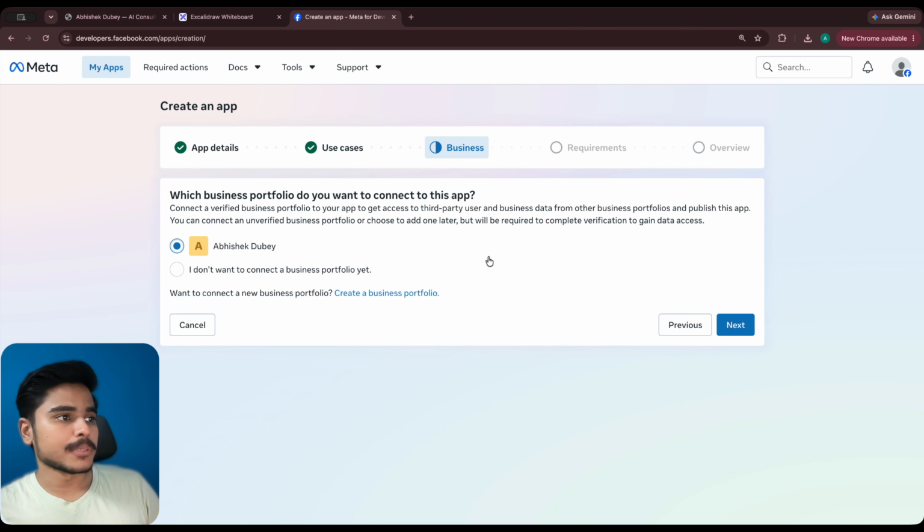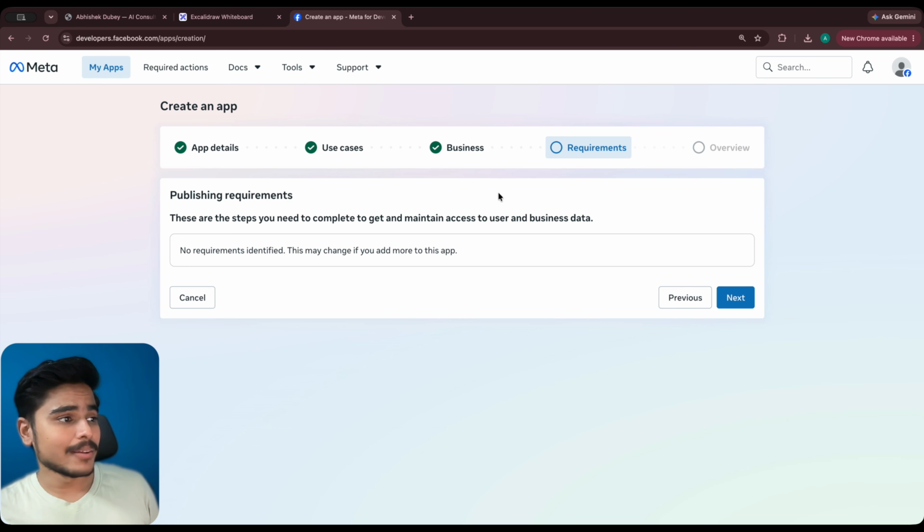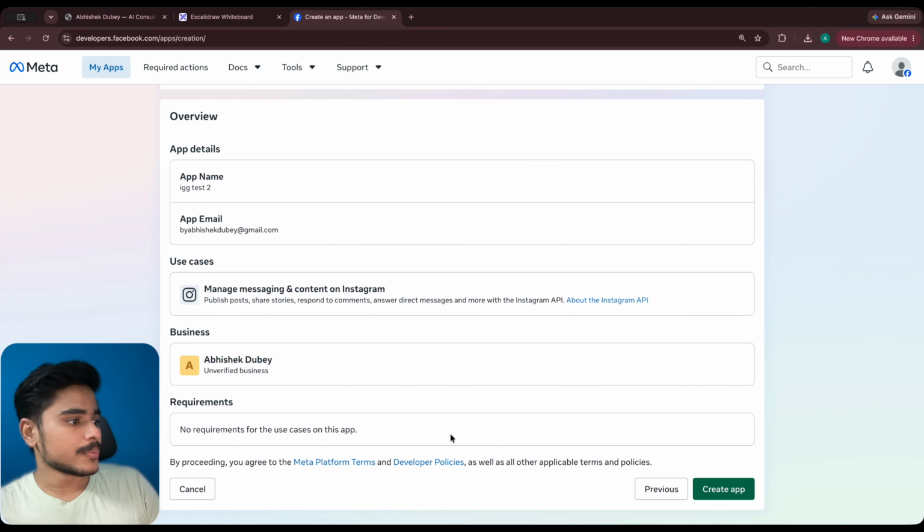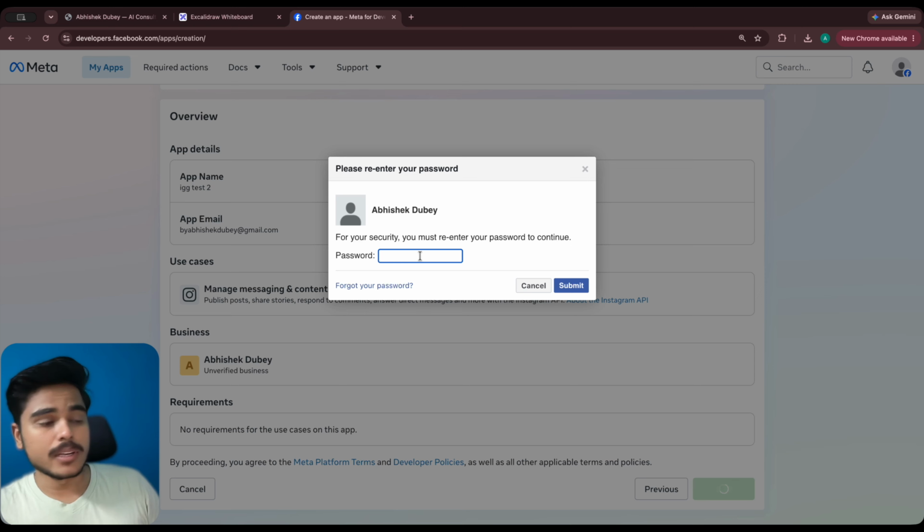Yeah, just select your business. And next, if you do not have it, don't worry about it. You can just select I don't want to connect the business portfolio yet and hit next. This is in a developer mode, so we can go ahead from this screen and click next. Just check out the overview and create app. You will enter your password.